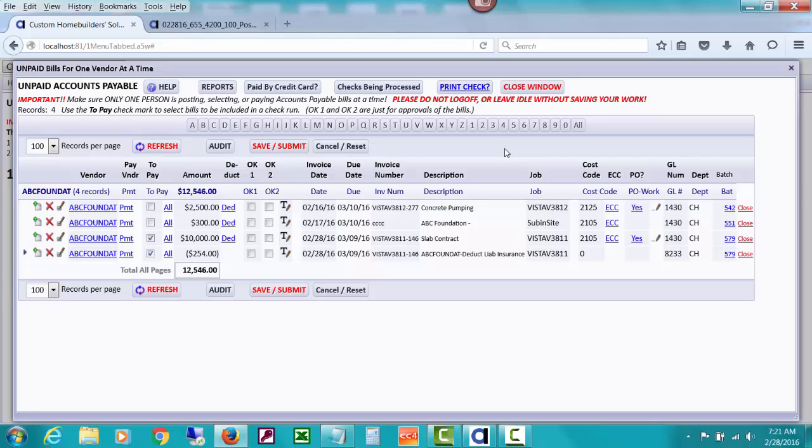So anyway, I think that covers deducting general liability insurance and various reasons for how you handle it.